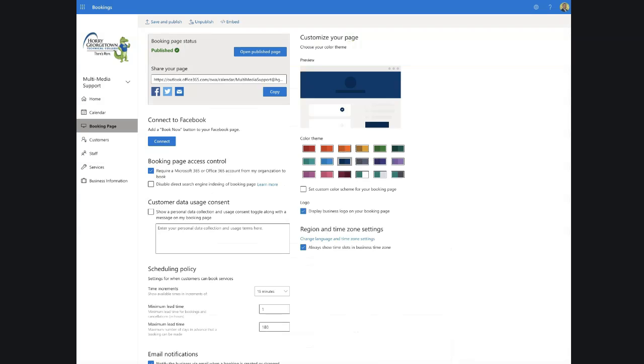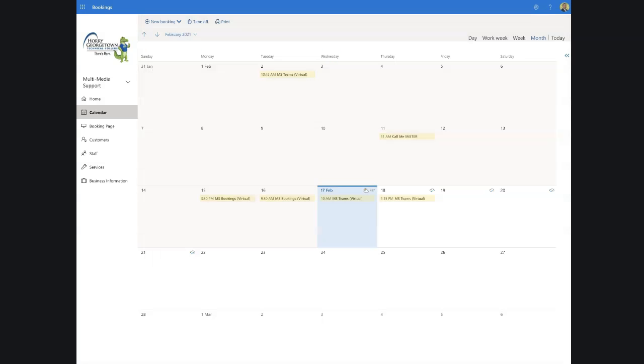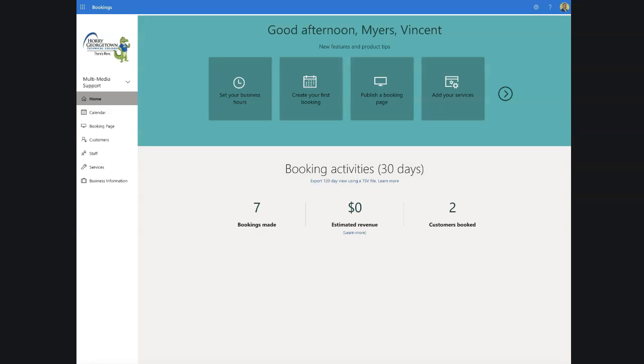Now, as we go back, once you go to your calendar, you'll see who has set a meeting with you, so you can see those details here as well. And you go to home and you get a summary of your activity for 30 days.